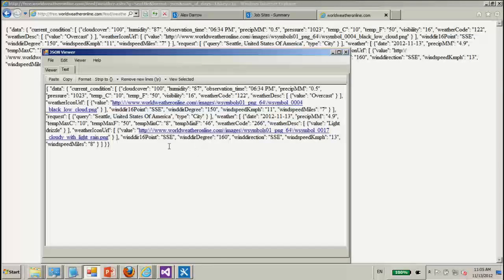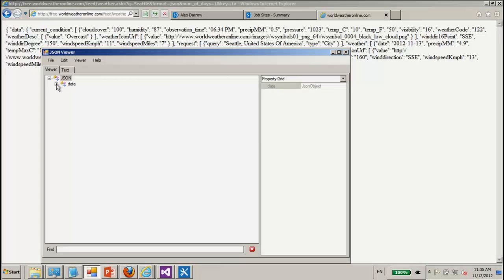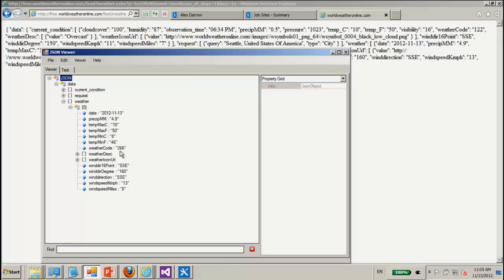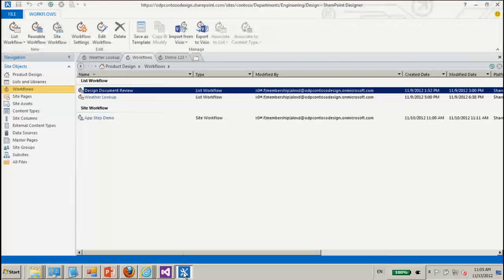So to make it easier for us to look at, I'm just going to use this JSON viewer, and let's say that we're looking at, in this case, maximum temperature. So we have this data structure that's nested. It's quite complex. So how do we do this in SharePoint Designer?